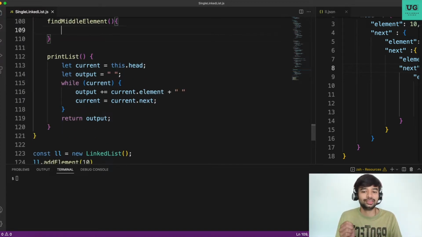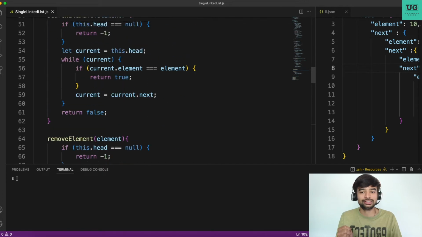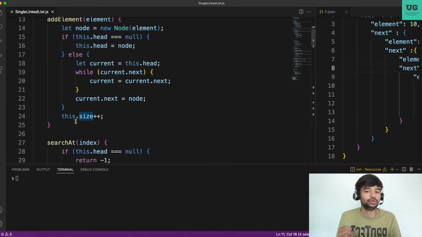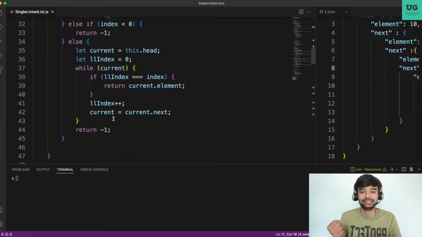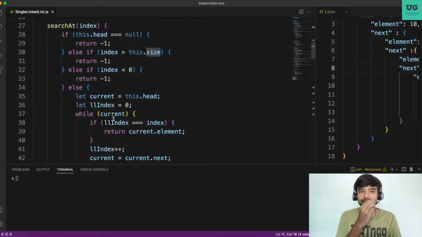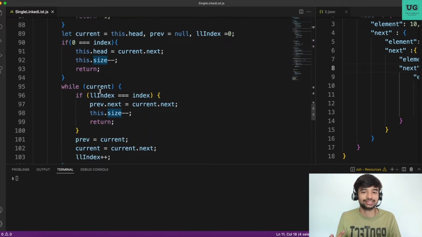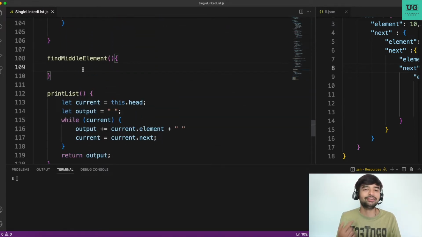In case you remember, I am using a variable called size. Every time whenever you add an element, I'm increasing the size, and every time whenever we are removing an element, I'm reducing the size. So many might have wondered why Vasant is doing this. Now something might be flashing in your mind.